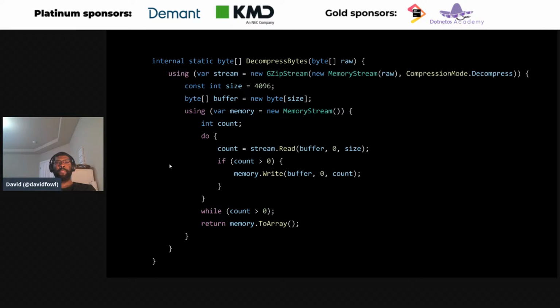To decompress bytes in .NET there is a type called GZipStream. I'm passing it the decompress flag. I'm passing it the byte array wrapped in a memory stream. So let's take a look and see what this is doing. So I grabbed the input buffer. It's a raw byte array of data.